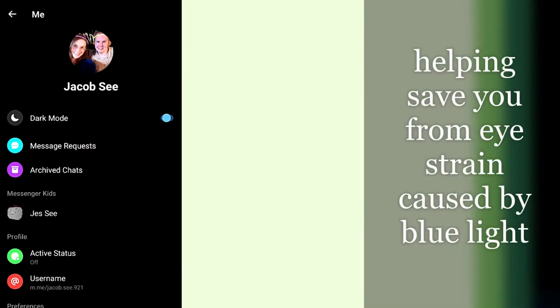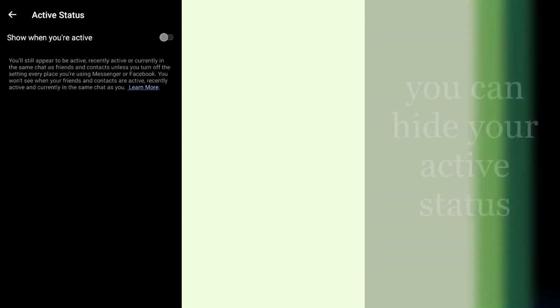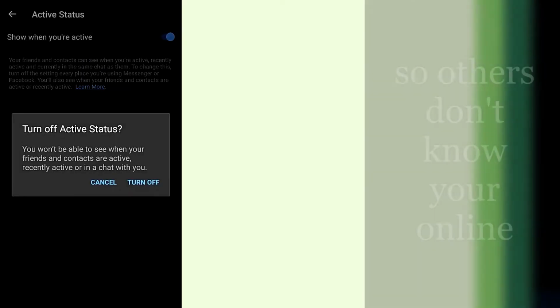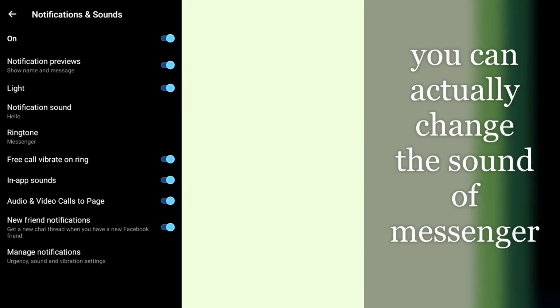You can change the background to save your eye strain. You know, too much blue light will mess with you. You can change whether or not people see your active status, so they don't know if you're online, or if you like your privacy. You can actually change the sound of your ringtone for Messenger.